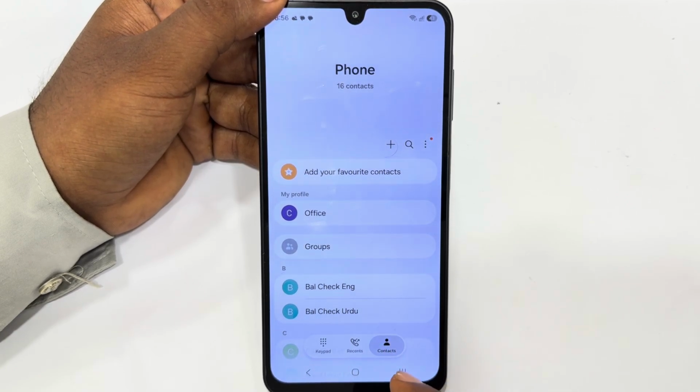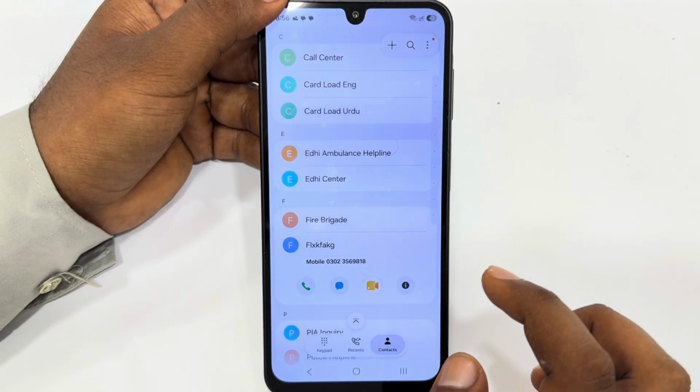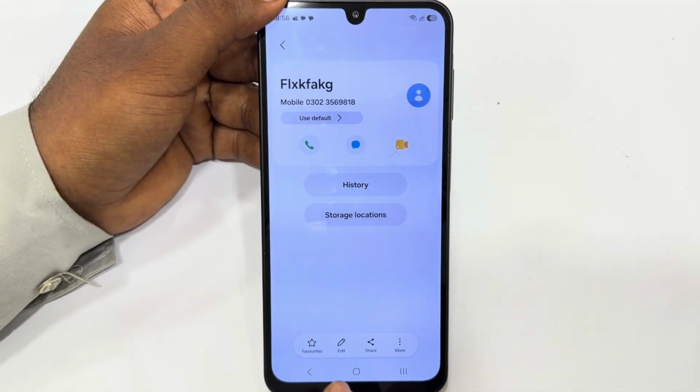Now once you are in the phone app, go to Contacts and just select the contact you want to edit. So let's say I'm going to select this one from here. Click on this eye icon or the info button. Here you might see the edit option.